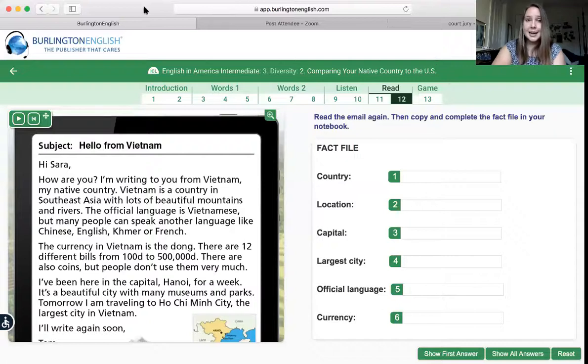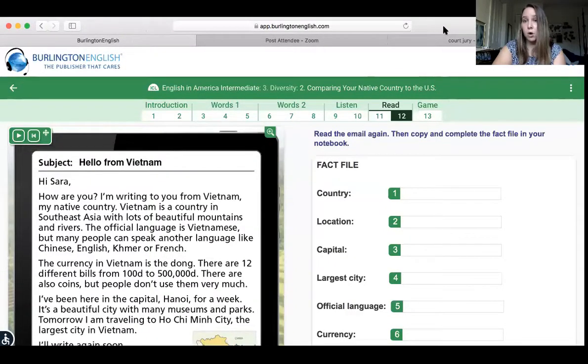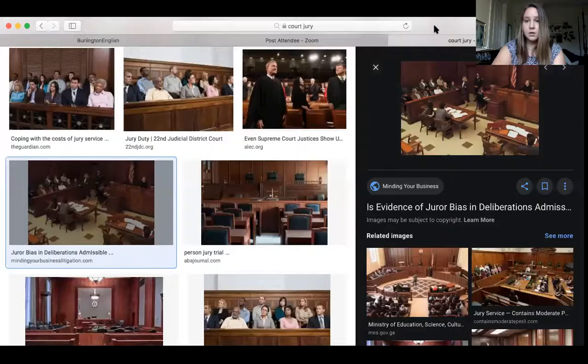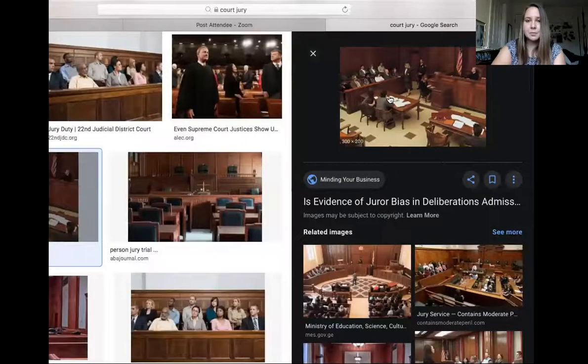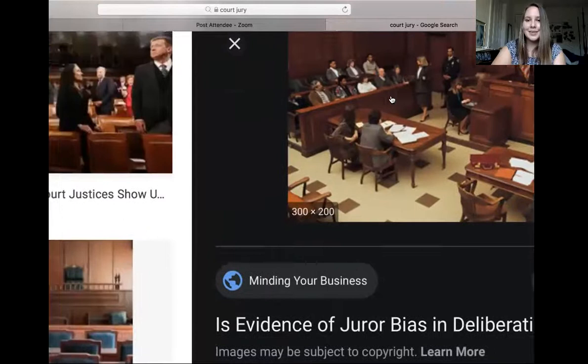So jury duty has to do with the court system. So let me move this over. This is a very small picture. Can I make it? Oh, there we go.